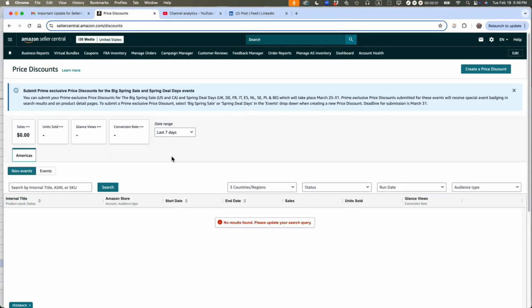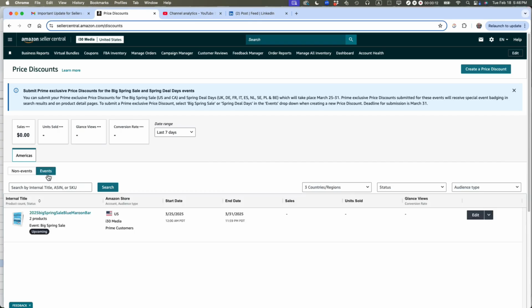If you come to the price discounts page and you do not see your Big Spring Sale event, make sure that you have it sorted by events. Non-events is the default, and it will look like there's nothing there. But if you click events, then your Big Spring Sale event will show up, and that looks correct. Also, you have the option of making some edits before the deadline, which is March 17th, 2025.